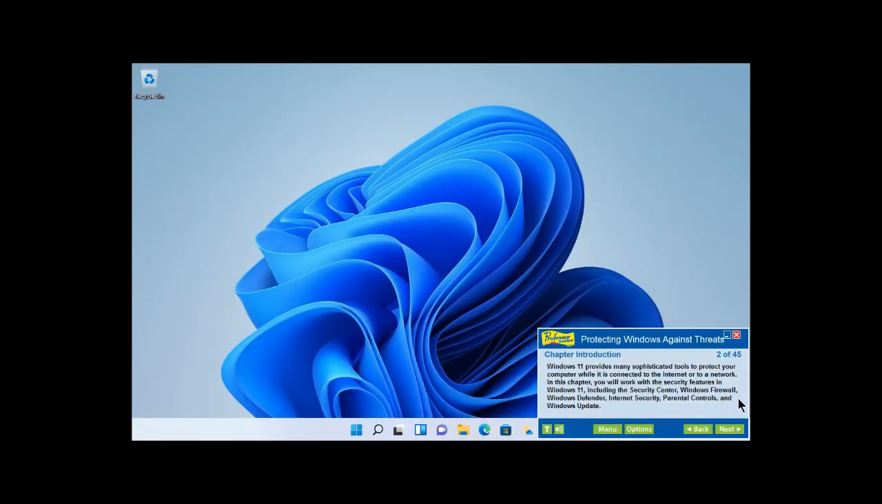Windows 11 provides many sophisticated tools to protect your computer while it is connected to the internet or to a network. In this chapter, you will work with the security features in Windows 11, including the Security Center, Windows Firewall, Windows Defender, Internet Security, Parental Controls, and Windows Update.